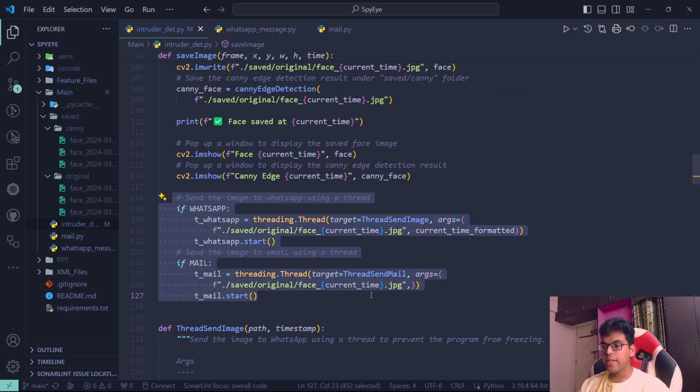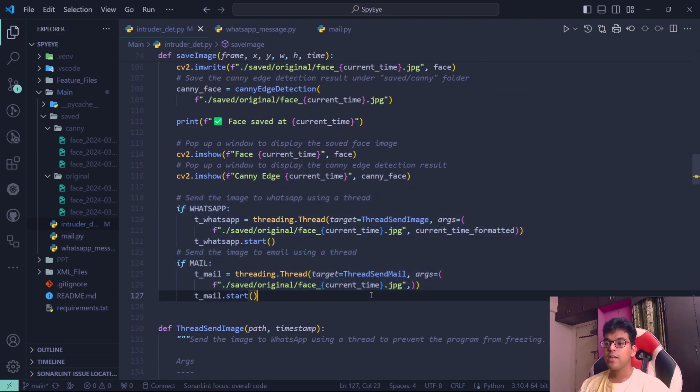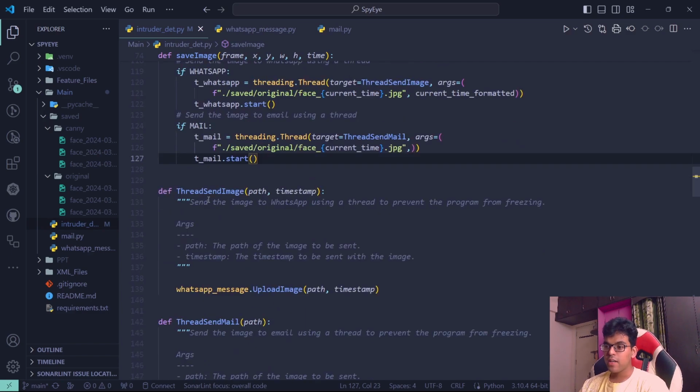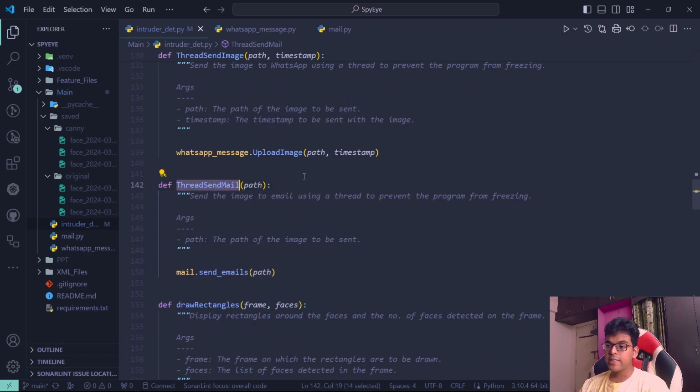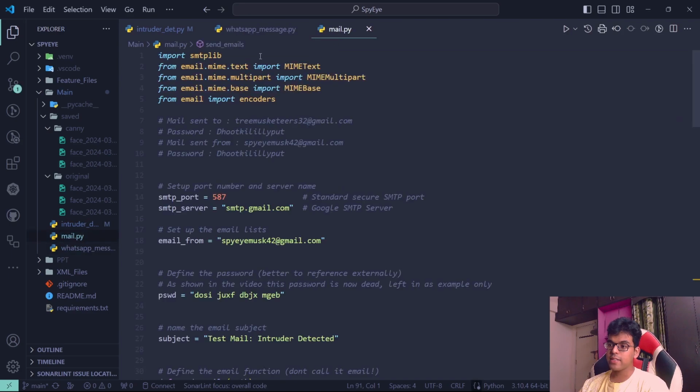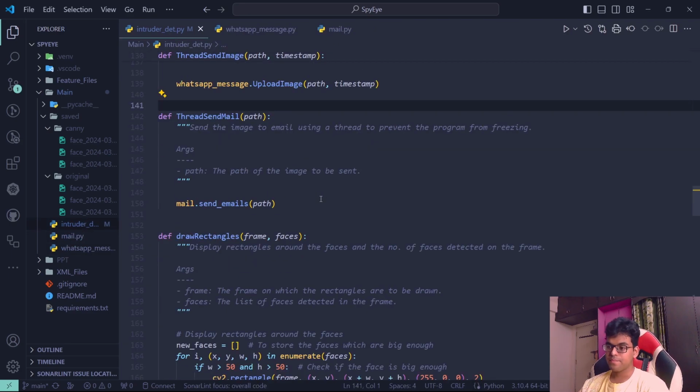This part of the code deals with the WhatsApp and email functionality. We have used multi-threading in this because when we used a single thread, the process was taking a good 3 to 4 seconds for sending the WhatsApp and email messages, and the program, the video feed, was getting stuck. So to prevent that and promote concurrent execution, we have used the threading functions: thread send message, send image to WhatsApp, and thread send mail to the email ID of the person. Those modules are covered in these two scripts, which will be explained later.